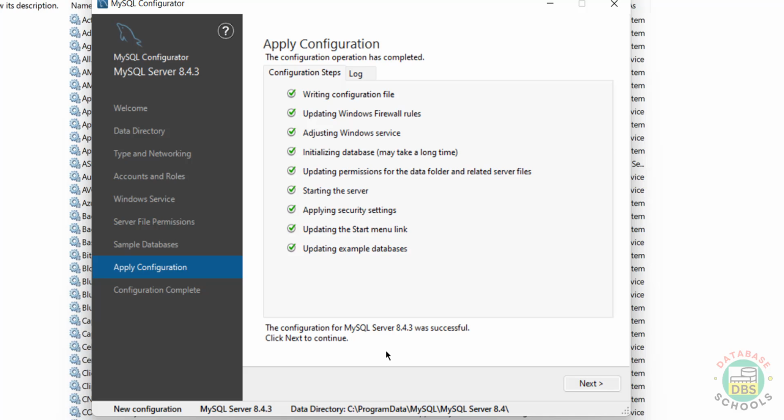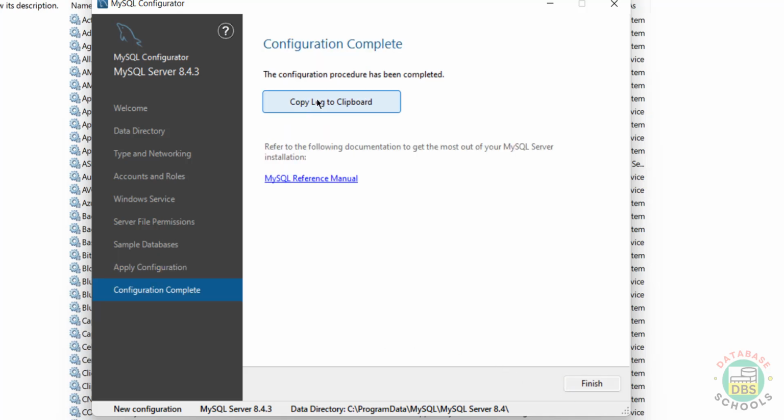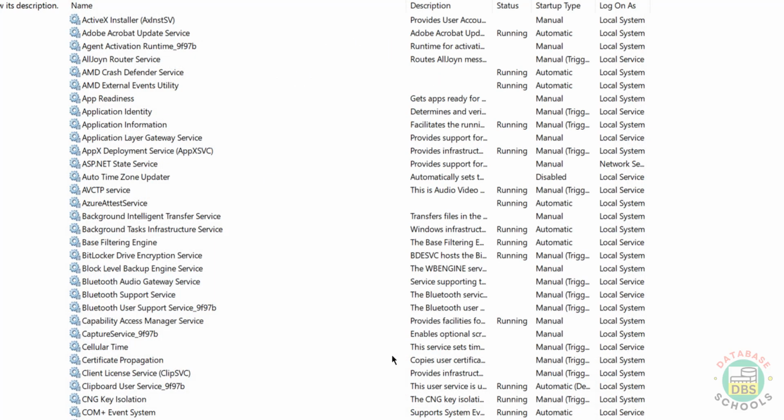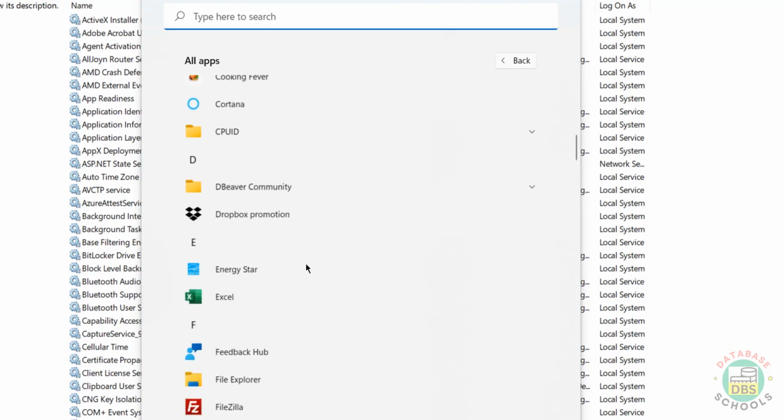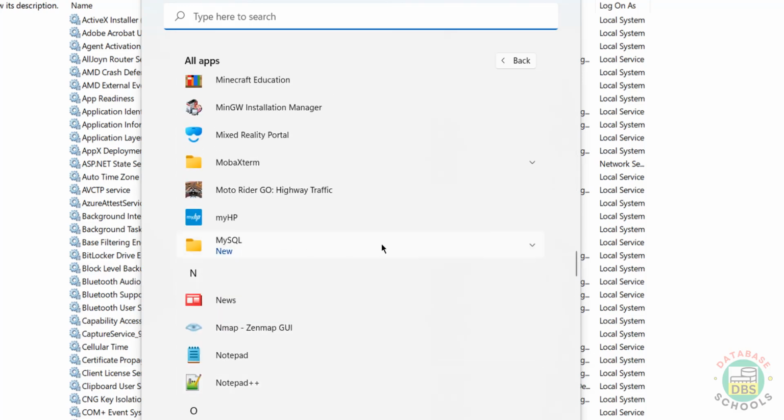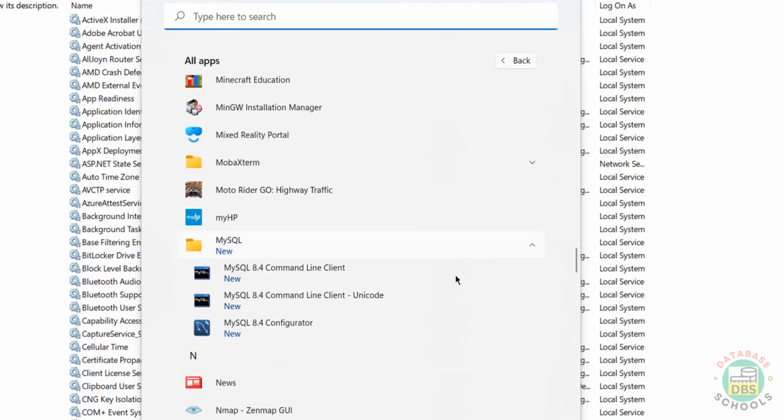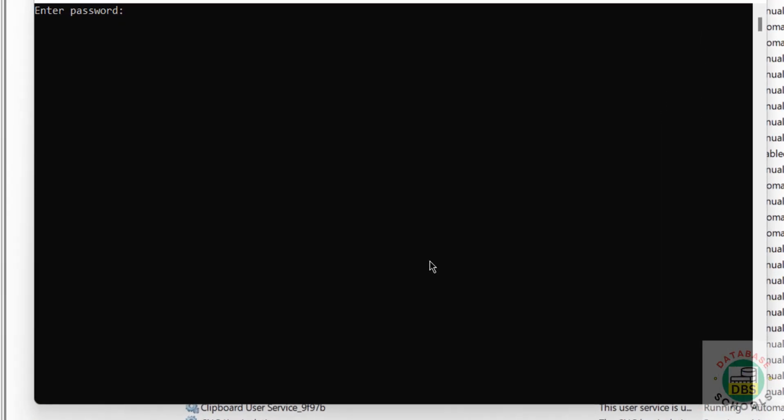See, installation configuration success, then click on next. If you want to copy the log to clipboard, you have to click on here, otherwise click on finish. Now go to start, go to the folder. See here we have the MySQL. Click on drop down. See here we have the MySQL command line client. Okay, click on MySQL command line client, then provide the password of the root account.